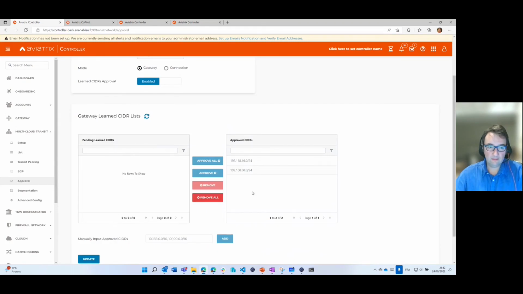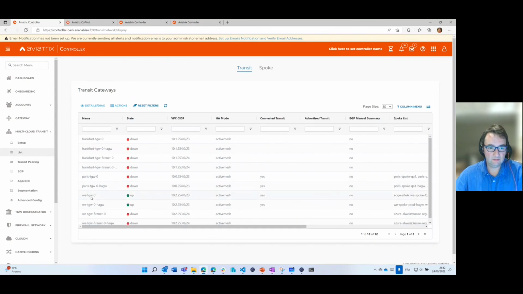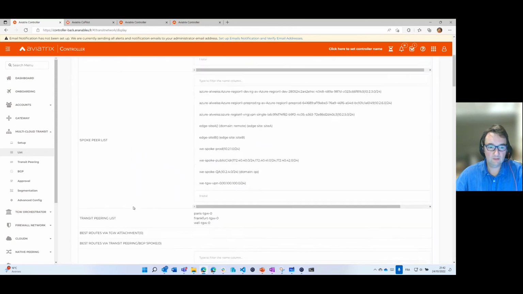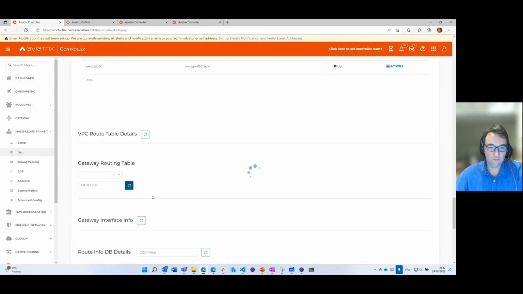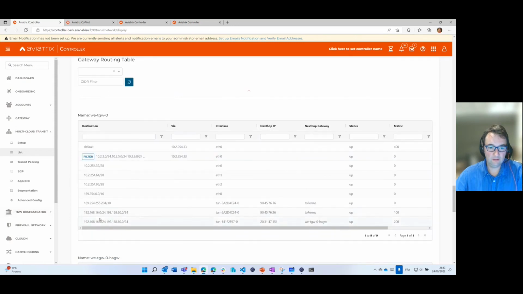Now that the route is approved, there is another place where you can look at the effect. It's looking at the diagnostic information of the transit gateway. You can look at the routing table, down, gateway routing table, and here is the network we've just added, 60.0, and the next hop is going to be via the tunnel interface to the edge, to my on-prem router, or it can be also via the HA gateway and then to my on-prem site. So you see the metric is different.